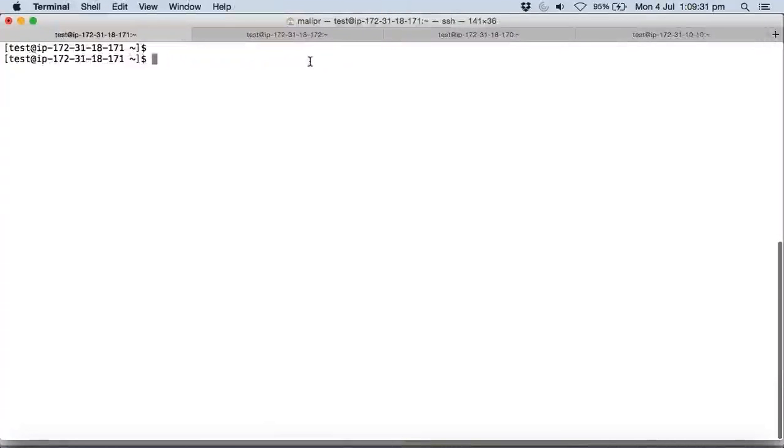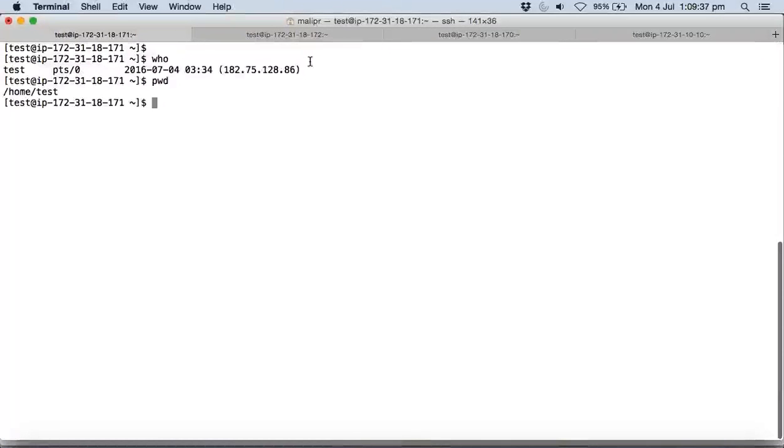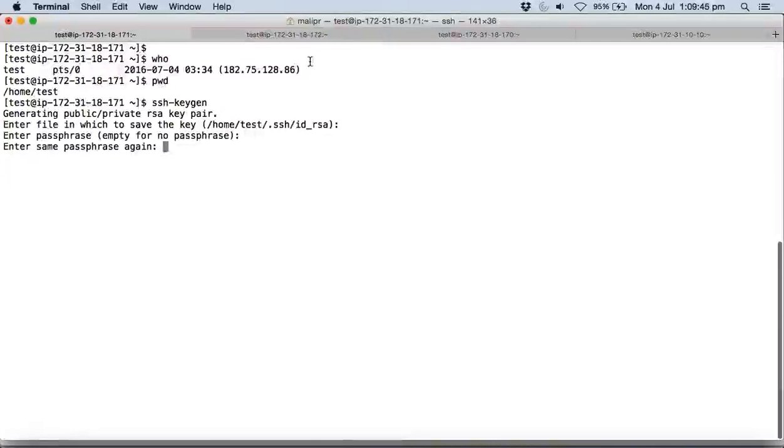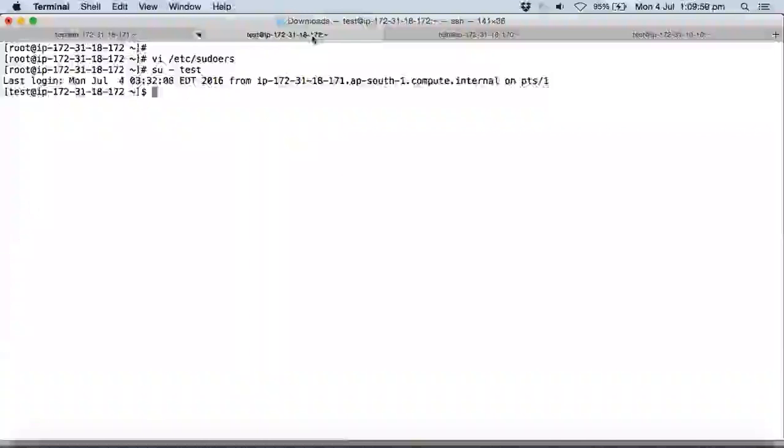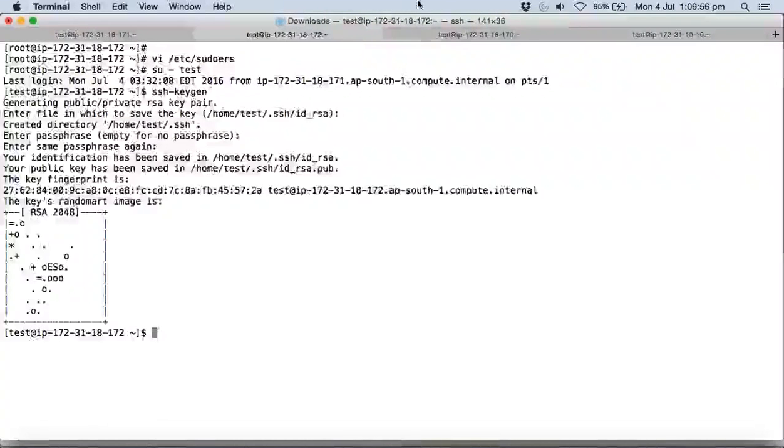So for that, we need to switch to test user and check whether I'm in test. Yes, I'm a test user. Check the present working directory. Yes, I have the present working directory. ssh-keygen. It is going to generate the key, and that key can be used as a passwordless authentication key. So generate the same thing in all the machines. ssh-keygen. Generate the key and save it in the home directory.